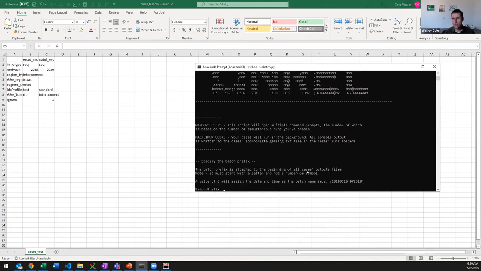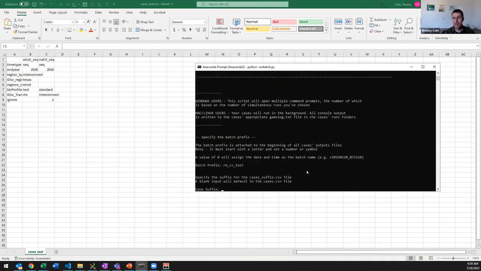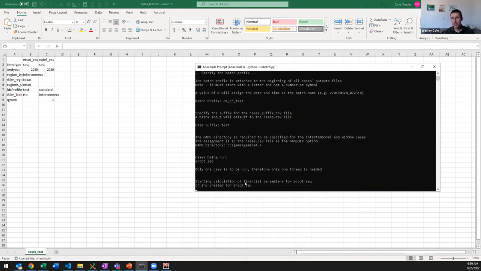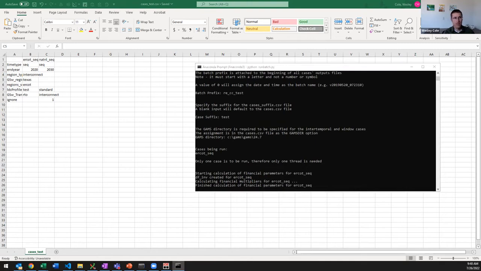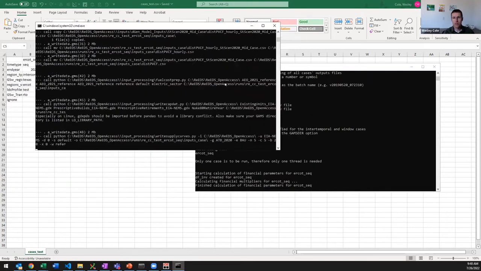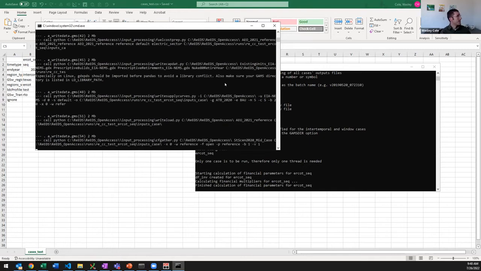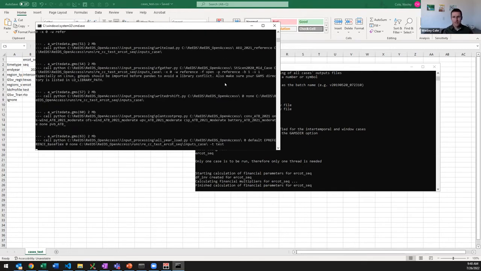So our batch prefix, this will be our RECC test. You can call this whatever you want. It's just what it's going to append to the beginning of your batch name. And then what's our cases suffix? We're running cases test, so we want to tell it test is our suffix for the cases file we want to use. So it says there's only one ERCOT sequential, this one, and then it pops up a new window where it's going to start running it. This one will go a lot faster than the last one because it's only running ERCOT, which has 6 regions in it instead of 134.